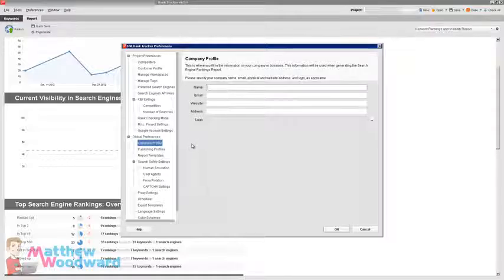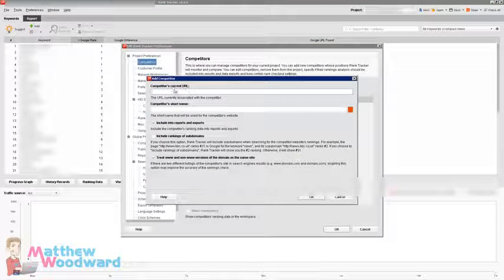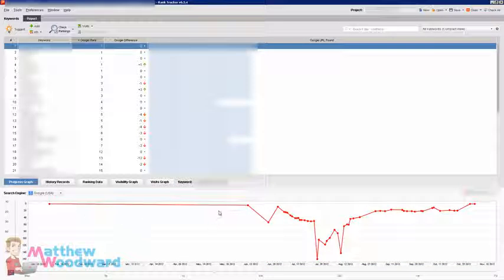There's lots of other settings such as proxy rotation, human emulation. The rank checking mode allows you to specify the number of results to check. There's loads of different options in here. If you wanted to, I haven't done it in this example here, but you can also add in your competitors and their URLs, and it will also track their rankings against yours. And then on the ranking graphs down here, you will actually see how your competitors' rankings compare to yours directly.